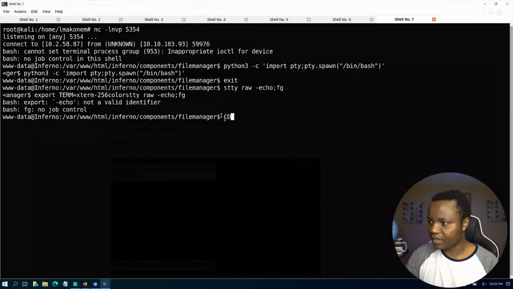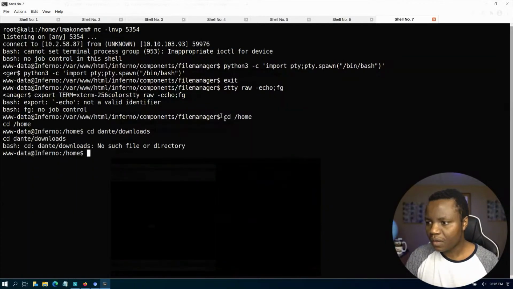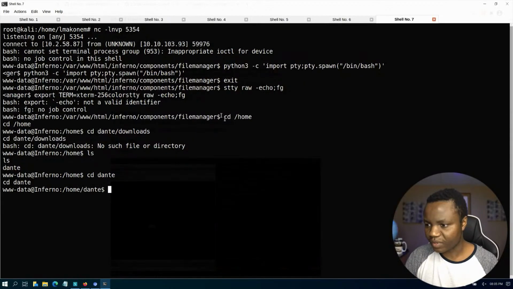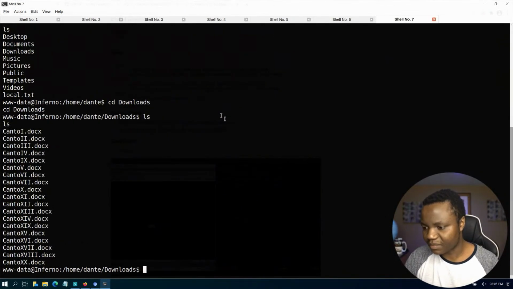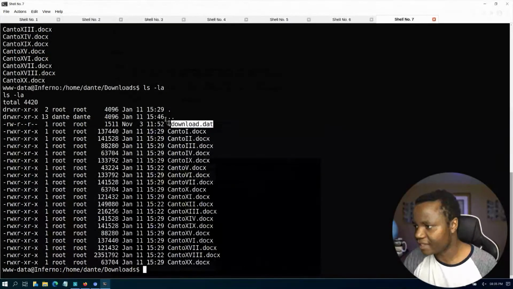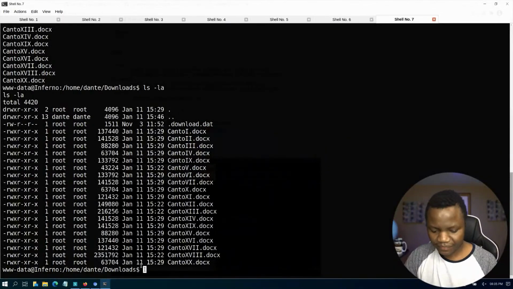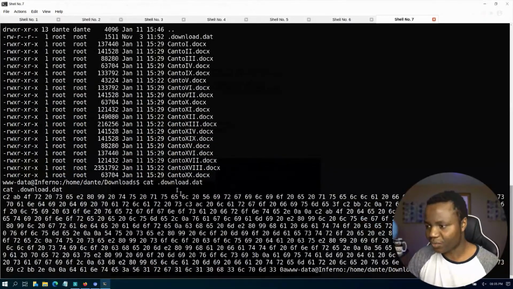All right, so if we go to cd /home, cd Dante, I'm just going to do it quickly here. I'm just doing this to show you where this thing is, because I spent some time here. If you go to my downloads, ls -la, again, this is from just enumerating. You see this download.dat. Let's get that. Of course, you need to enumerate further, but I'm just doing this to show you what I found here.